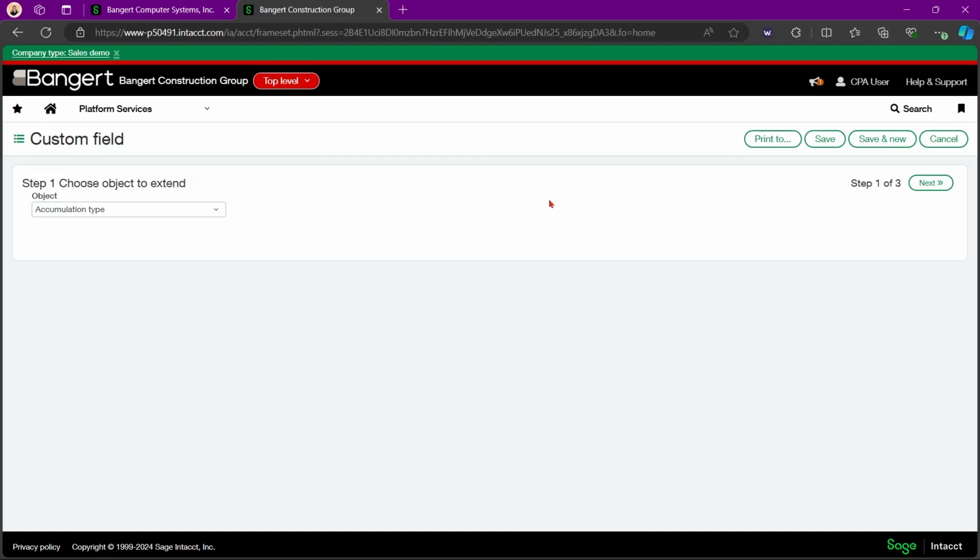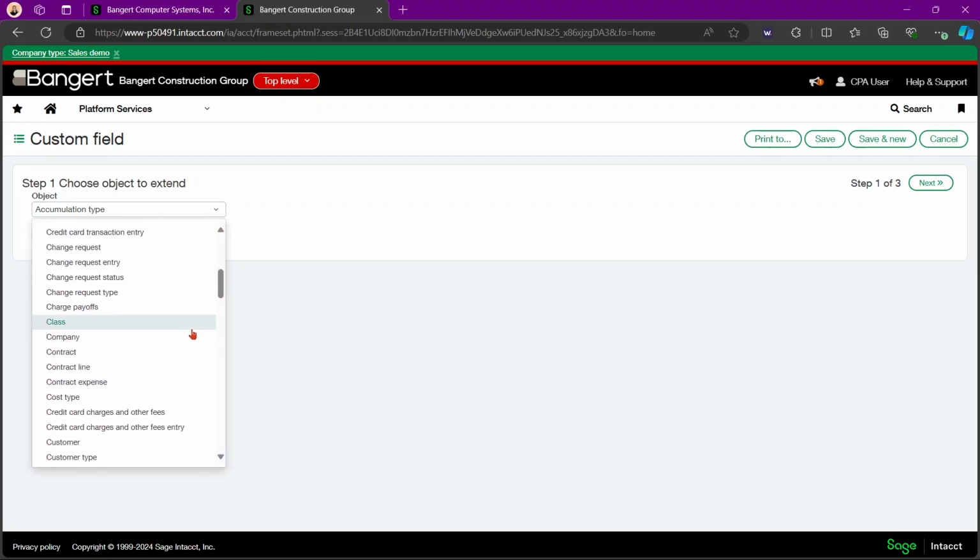There are going to be 4 steps in this process. This is the first one, and you are going to choose an object to extend. In step 1, there are 3 things to remember. First, not all objects support custom fields, only the ones that are listed here. This is not all of them, but all of these objects support custom fields.